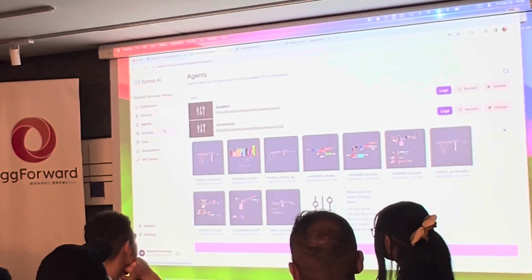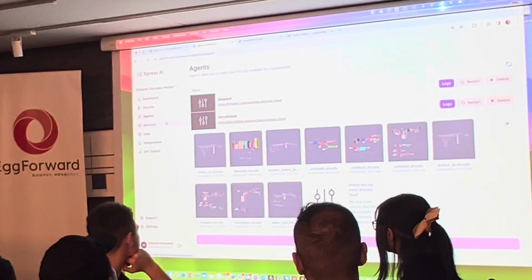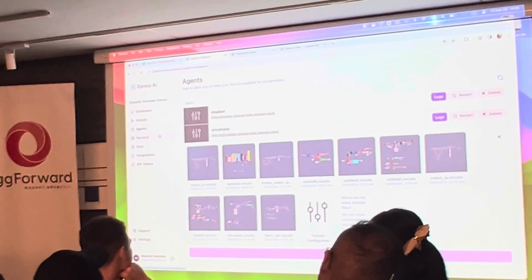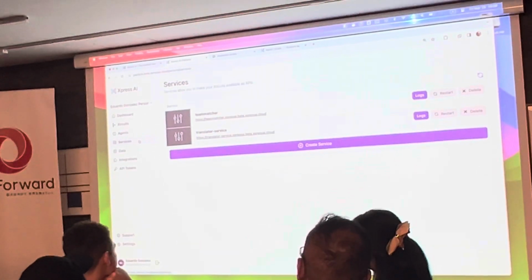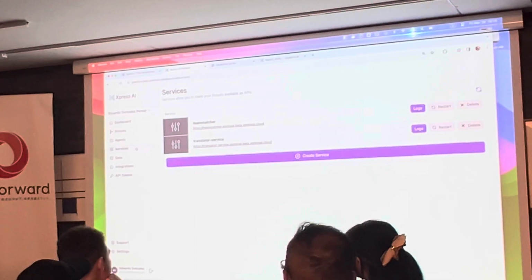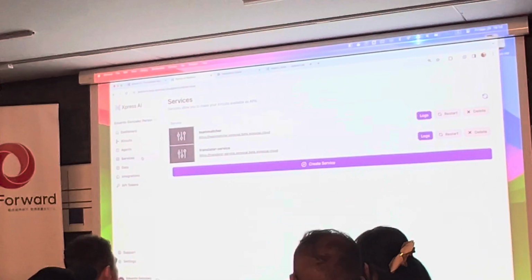If you don't want to chat with it, you want to make an API that does something in the background or is like a Slack chat bot or something like that, you want to make a service, which is essentially the same thing, but it doesn't have the chat UI attached to it, and it can actually do whatever you want.